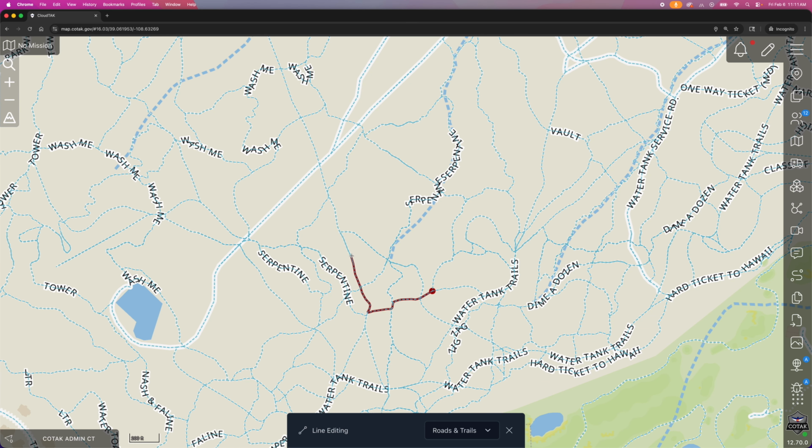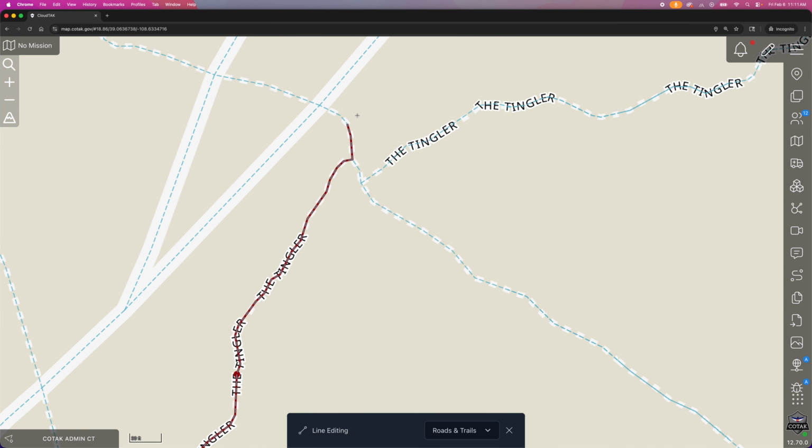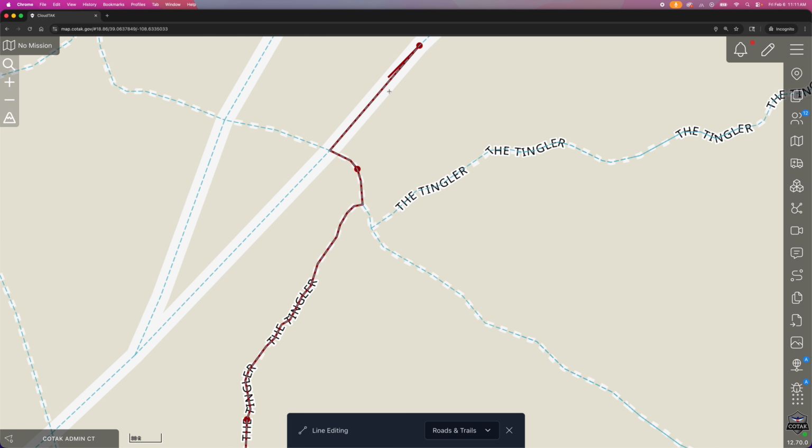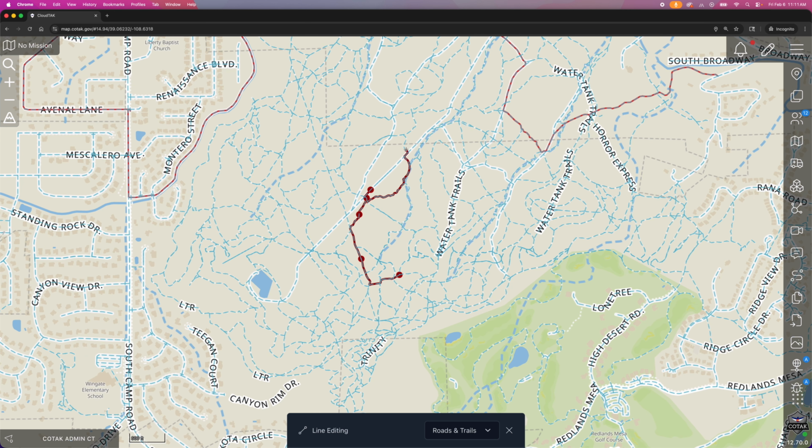As you continue clicking along a roadway or trail, you'll notice the line automatically follows the underlying map data instead of drawing straight lines. If you want a simple start-to-end route, you can double-click to finish. If you need a more complex path, you can continue clicking along intersections or trail junctions to guide the route.